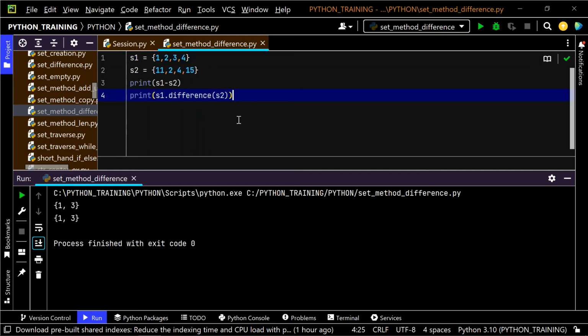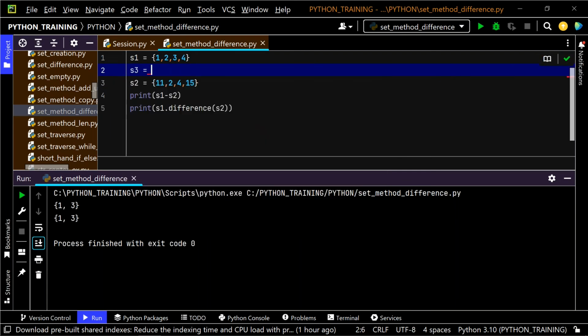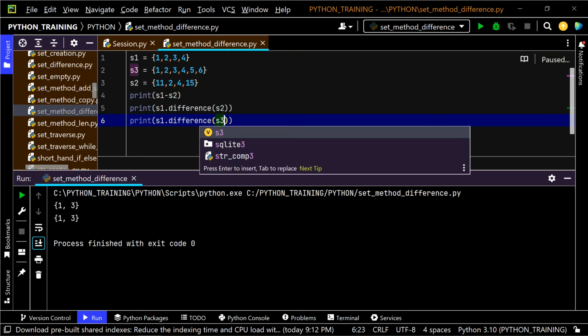In case of difference, what is it going to give? The items which are not present in the second set. Let's say h1 and h2 difference, it is going to print the items which are not present in the second set. What if I have S3 which has 1, 2, 3, 4, 5, 6? In this case, all the elements of S1 are present in S3. If I give S1 difference S3, what is it going to do?